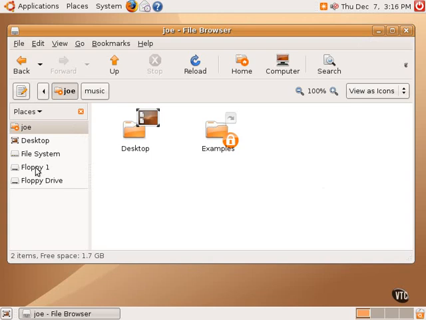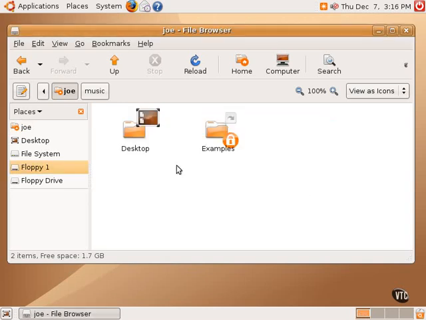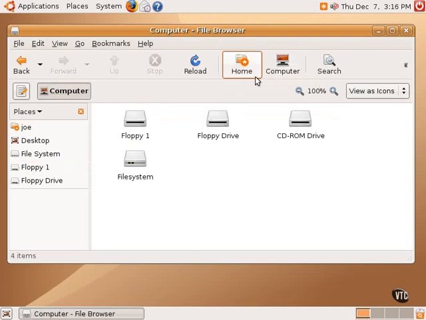Now, if one was to insert a floppy disk into the floppy drive, one could just double-click on this and be taken to that directory. As you can see, there is nothing in that particular floppy drive at this time, so it does not access that. But if one was to insert different drives or perhaps a USB stick, those things would appear here on the left-hand side as well as under the computer location, again, within the Nautilus File Manager.